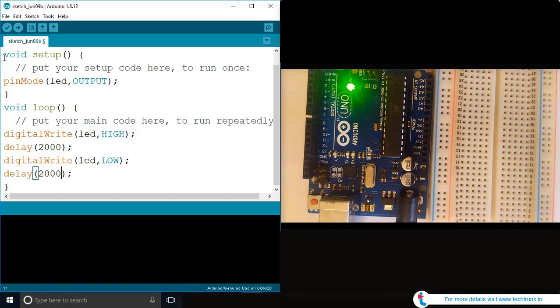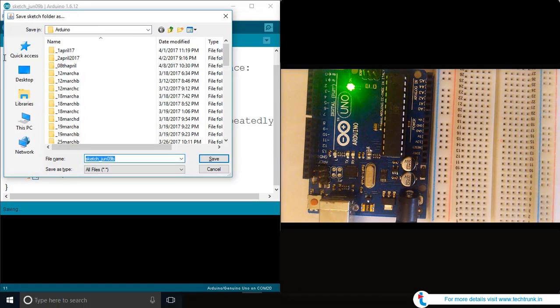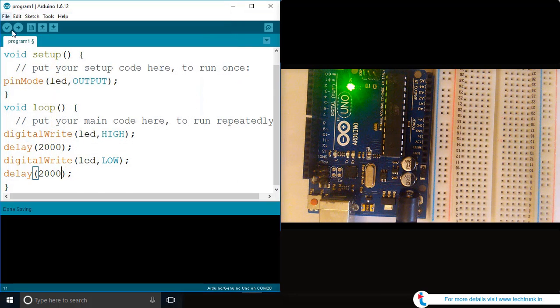Once we're done with the program, we can now save the program as program 1. After saving the program, the first step is compiling the program. So for compiling the program, you can click on the first icon.